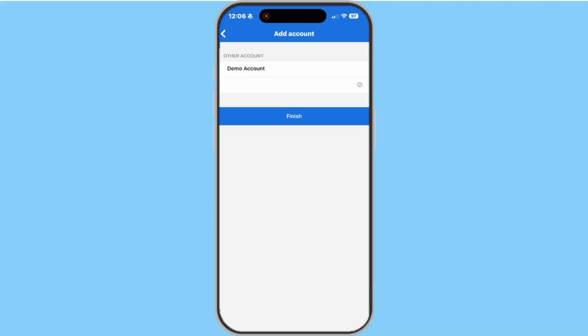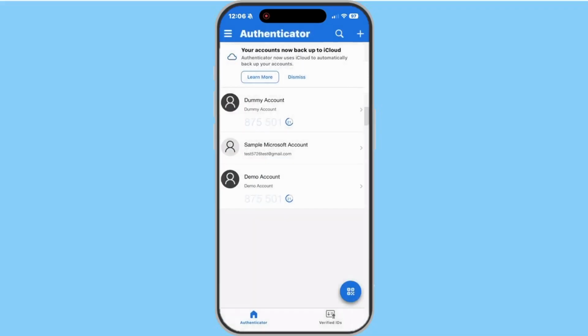When both fields look correct, tap Finish. The app will create the account entry and take you back to the main screen. You should now see a new tile for the account, displaying a 6-digit code that refreshes automatically every few seconds. That code is what you'll use when the service asks for your verification step during sign-in.